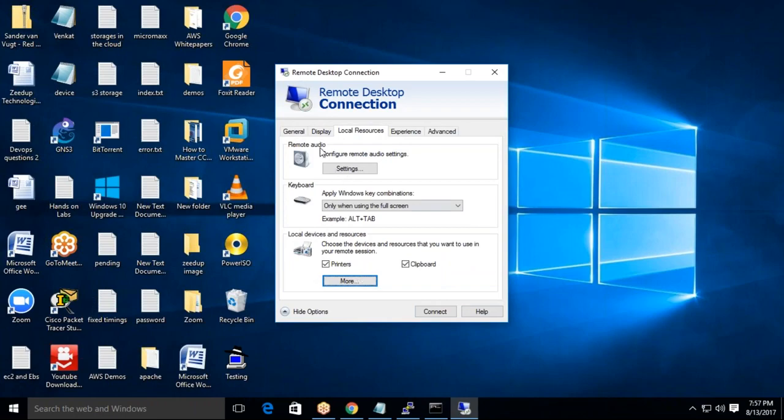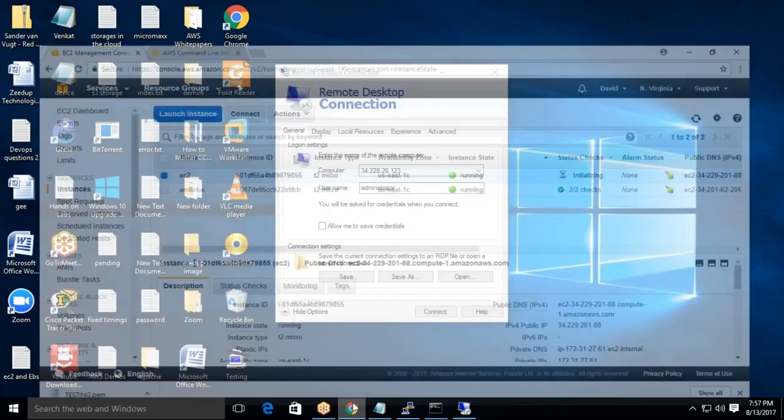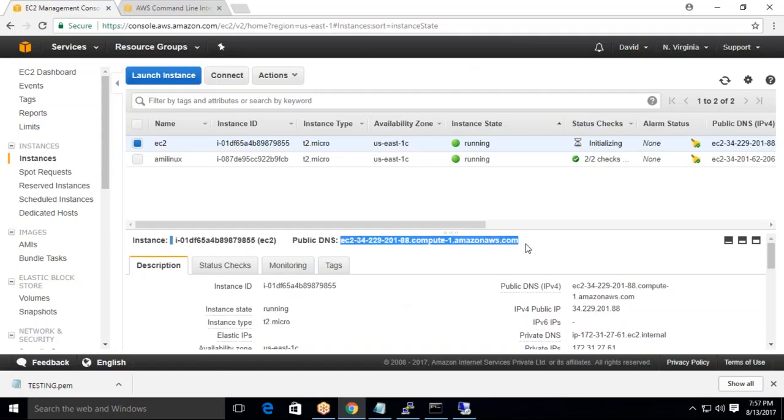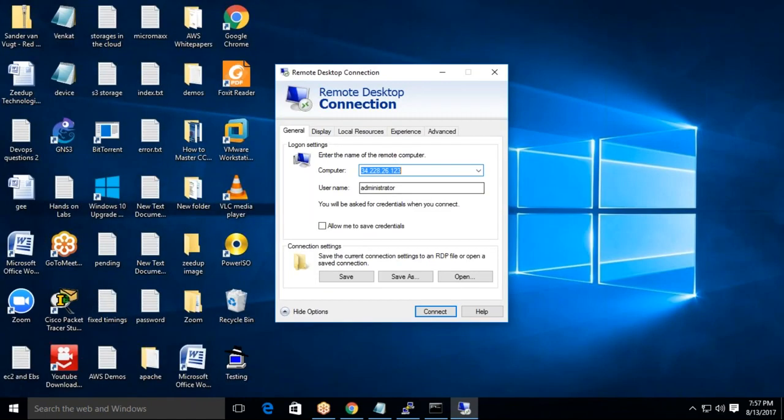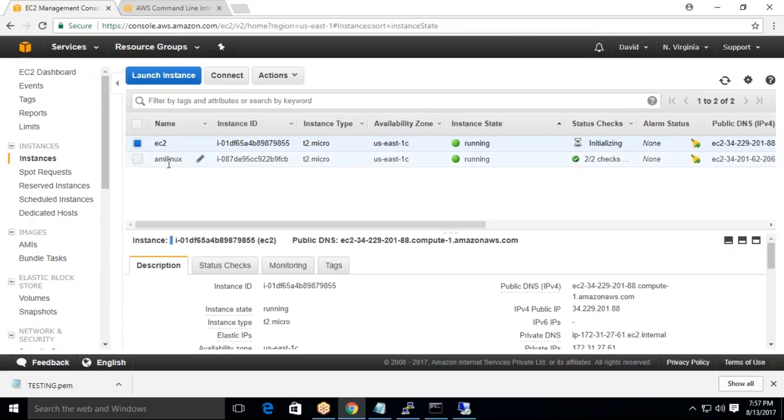I'm going to copy the endpoint of that instance here. I'm going to copy the public IP, and when I connect this instance, then what will happen? My physical machine storages will be connected with my instance storages. So for that, let me launch this one.